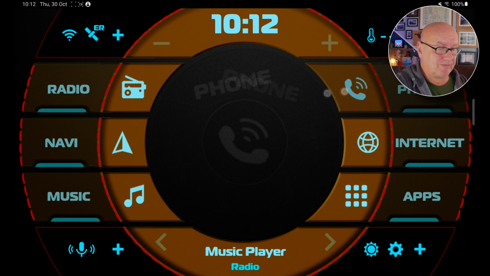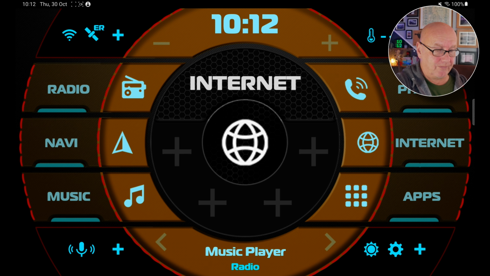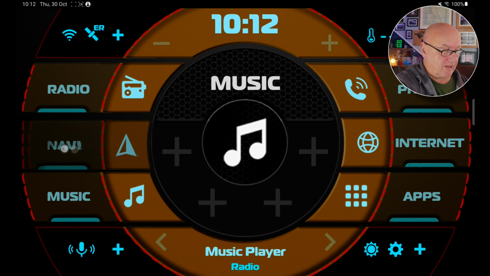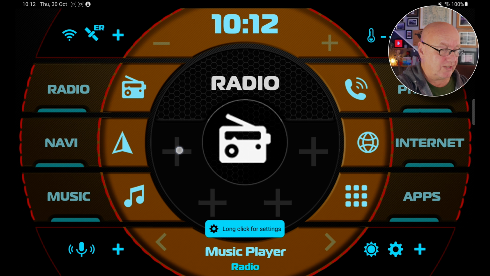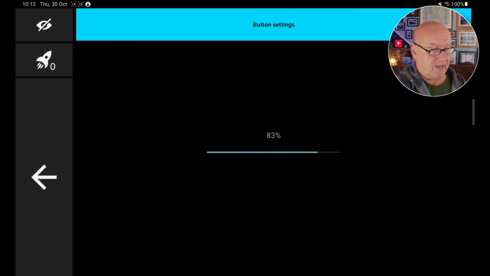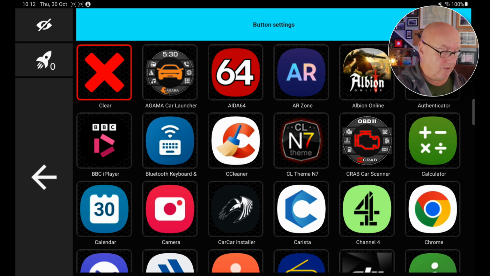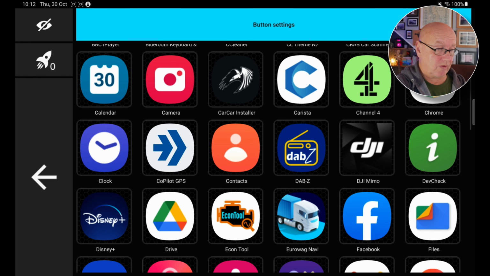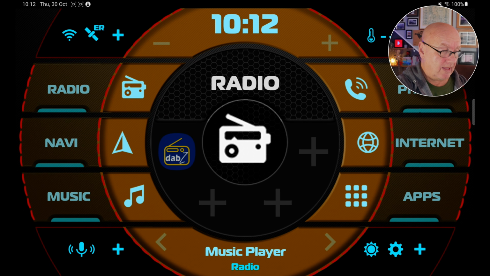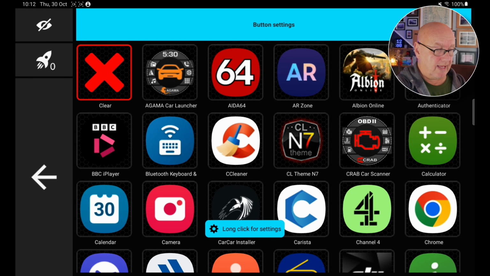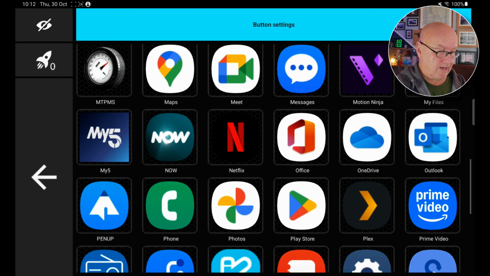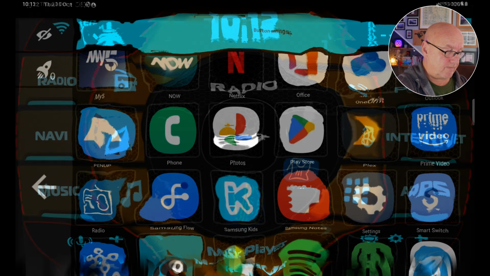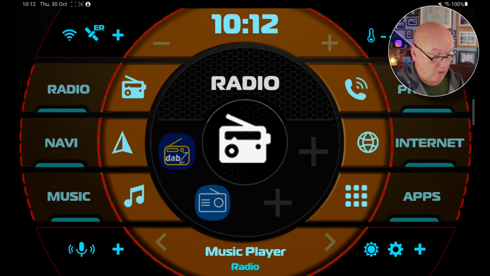Now the buttons, if you bring them in from the side to the middle, this is where you can add your apps. So let's start. So we've brought in radio. Now a long click for the settings. So we just long click. It's going to quickly look at what radio app, what apps we got, and then we can make a decision. I've got a DAB radio app, and I've got that FM radio app I showed you earlier. I haven't got any more, but you could have 4.